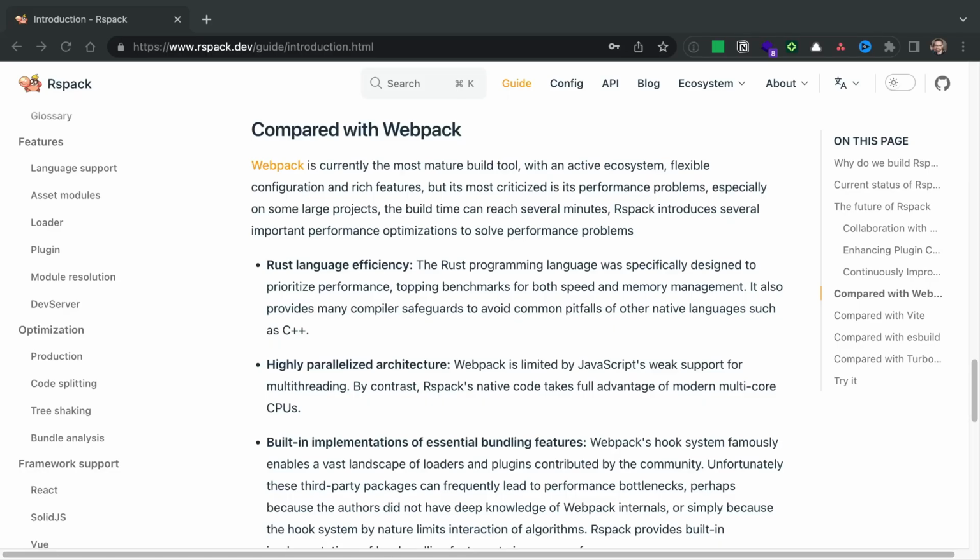Rspack is an easy drop-in for Webpack because the team behind it took basically the current Webpack architecture but started rewriting the core vital parts in Rust. Why Rust? Well, because it's designed for speed. But furthermore, this gives additional advantages compared to the current Webpack implementation.